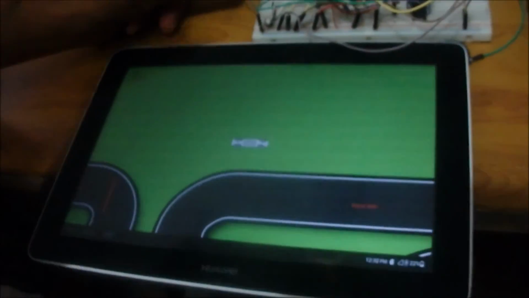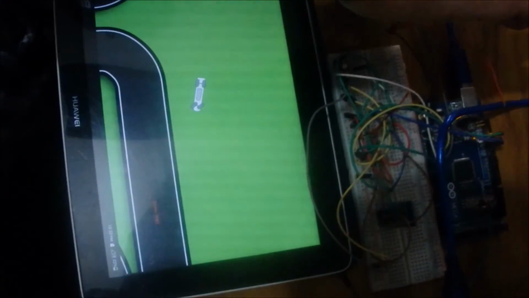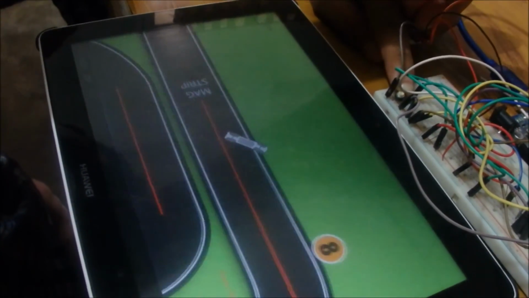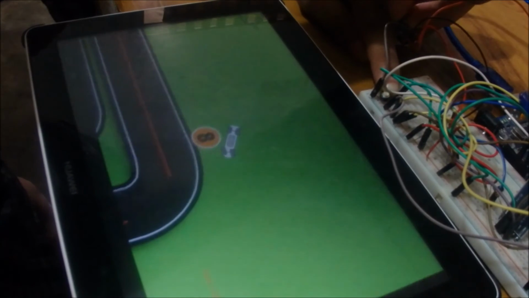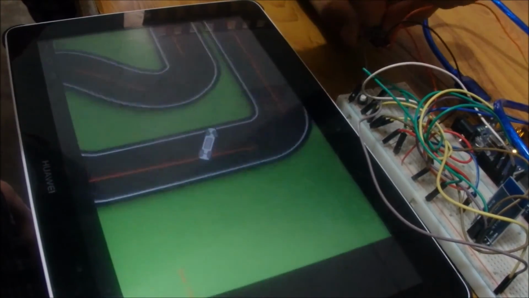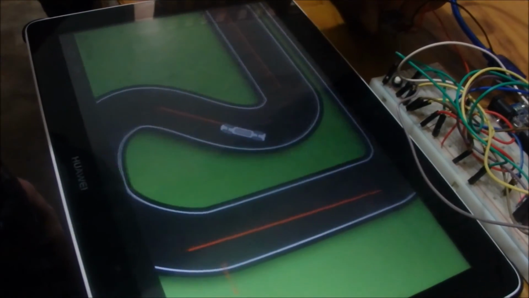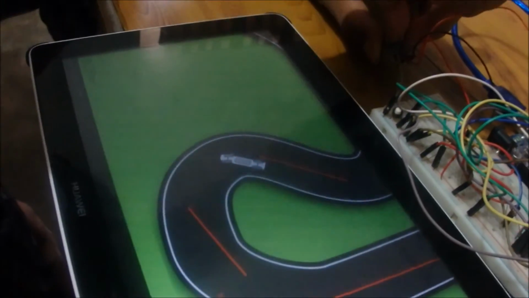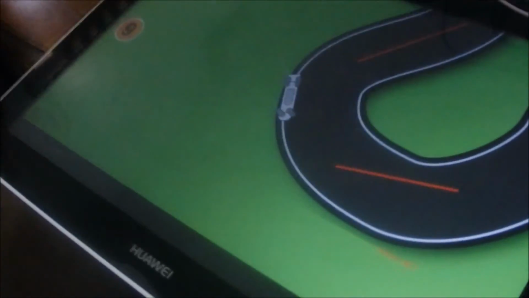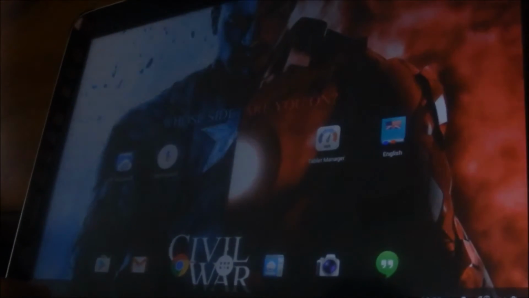HC05. Okay, now it's connected to my Bluetooth module and I'm controlling it. Yes, it is working nicely. I'm rotating it by pressing the rotating by potentiometer and I'm accelerating it by pressing push button. Now I'm releasing it. Yes. As you can see, its speed is okay. Now it's 0 because I have released the push button. So it's completely working fine.